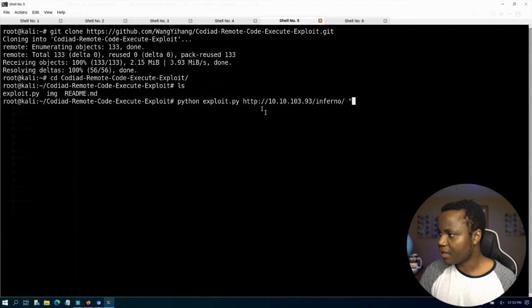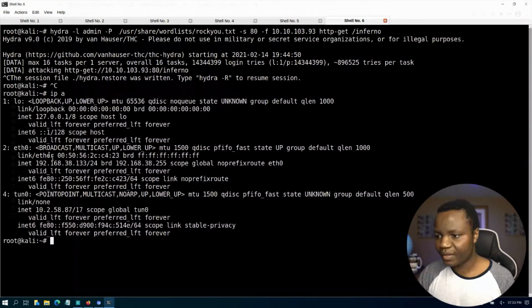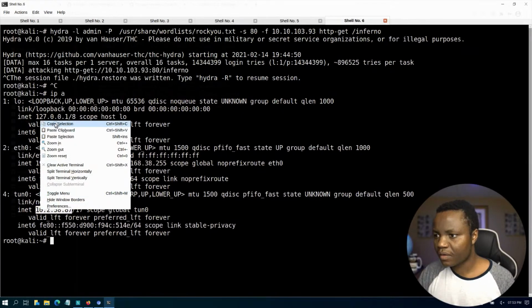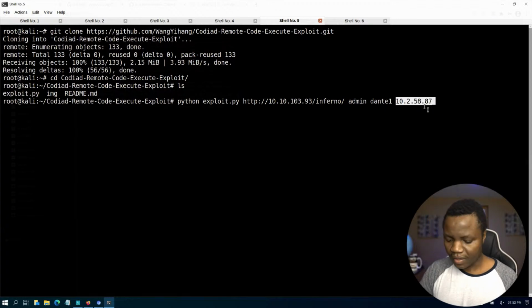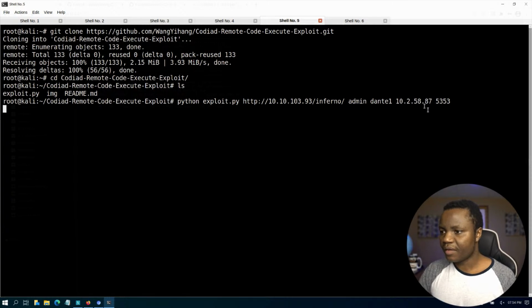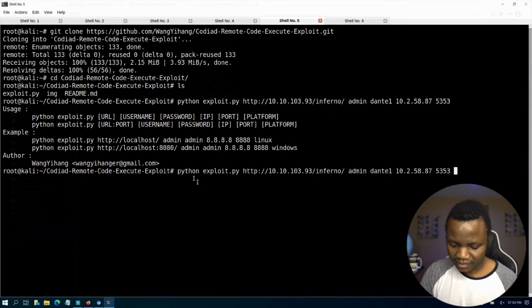Python, and then call exploit.py, our URL right here, and then let's put our username as admin and password like that. And in this case, I want to put the IP address of my tunnel. Let's put that right here. And then the port that I want to listen on is 5353. And let's see if it runs. And in this case, it's like, nope, nope, nope.